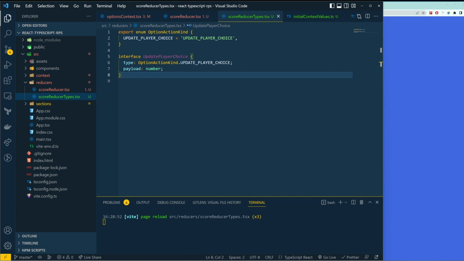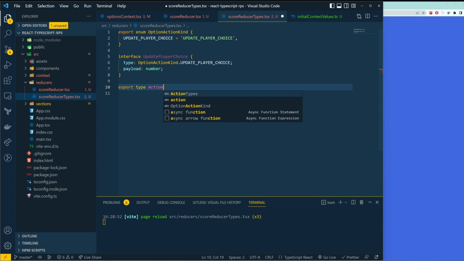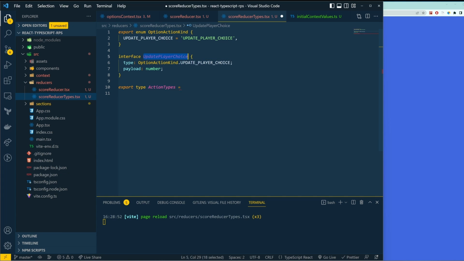Finally, I just want to export a type, and this is going to be of my action types. Right now, I'm just going to export this one. Okay. Later on, we're going to have this as a union type where we can pipe in different values, like update player choice or update computer choice. We're going to have many choices. For now, we just have this one. So we export this one from the type.